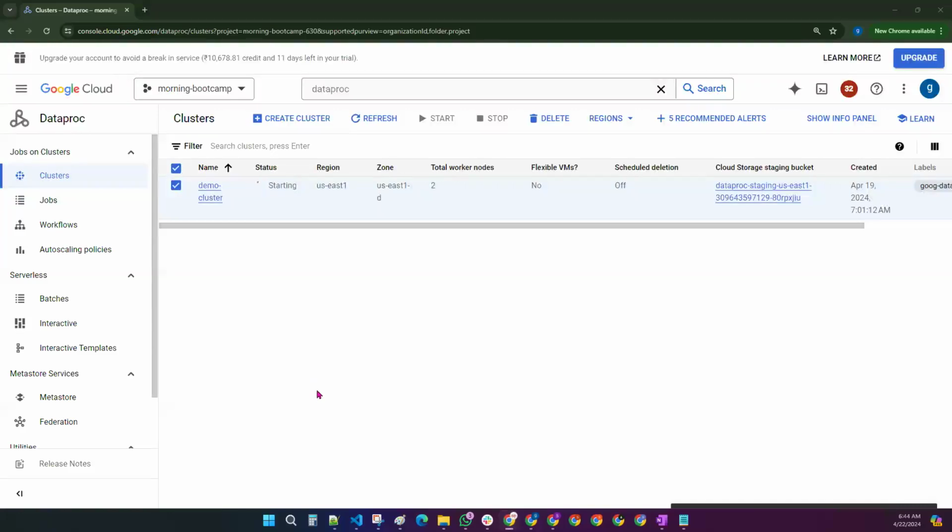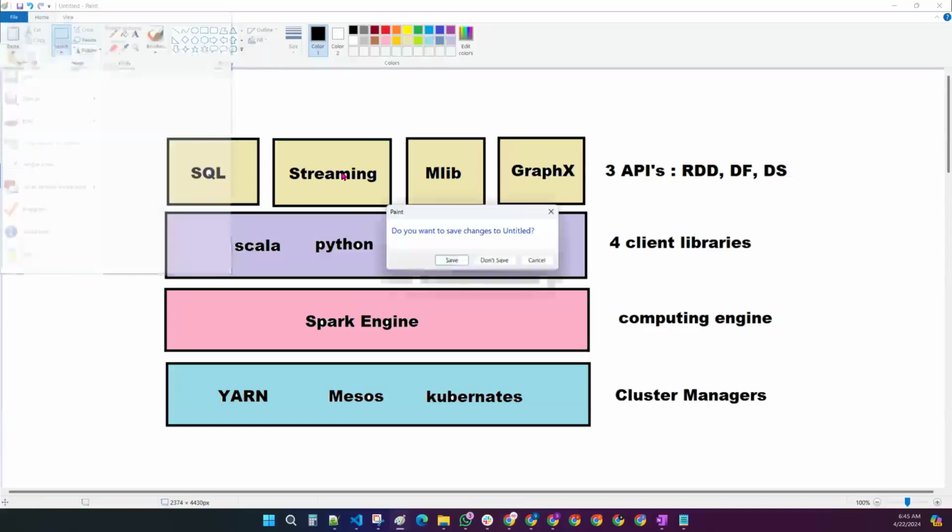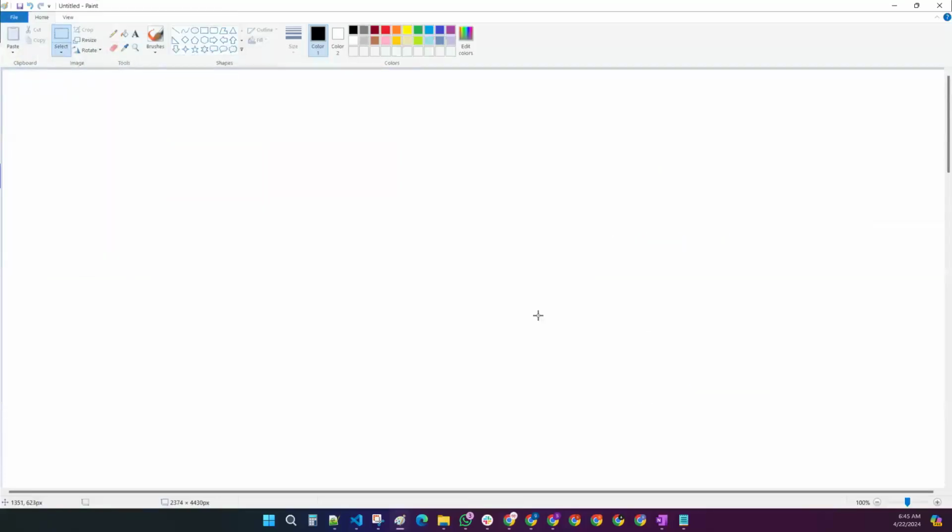Okay. So, if you remember, in our last session we saw how to create a cluster in Dataproc. In today's session, let us see how we can create a PySpark job in Dataproc.